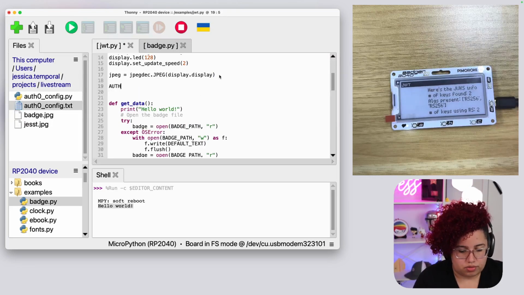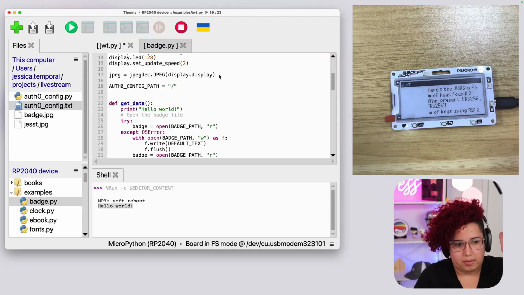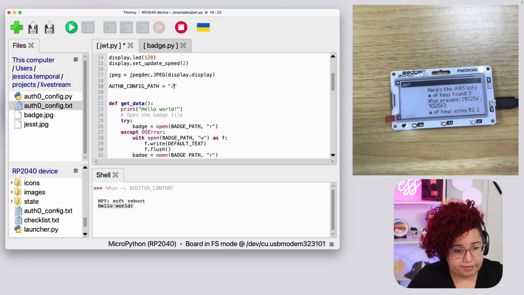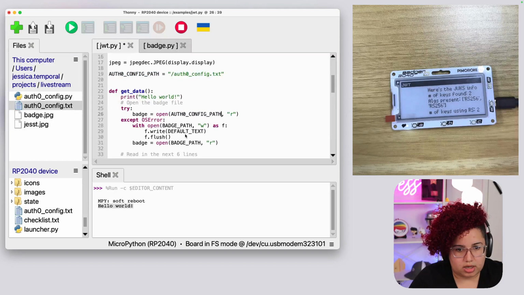And Auth0 config path. And this is going to be the path for my txt file. And that is in the main directory for the badge. So basically slash, and the name of the file is this one here, and auth0 underline config.txt. There you go. And I'm going to change all the path names here, so that I can run.